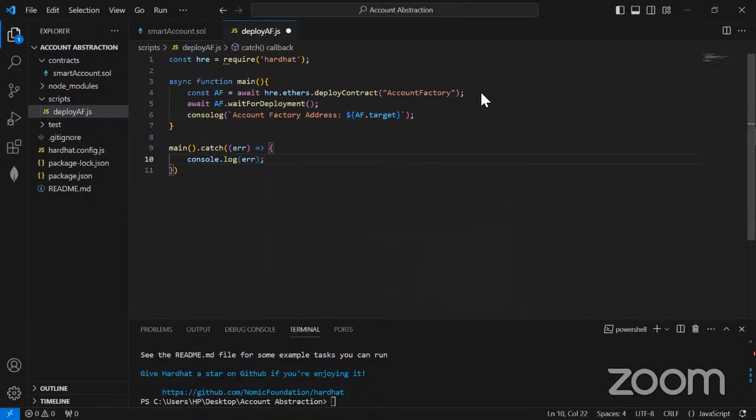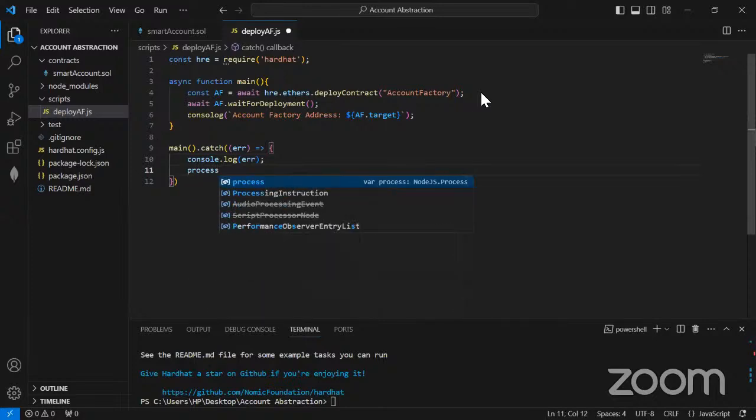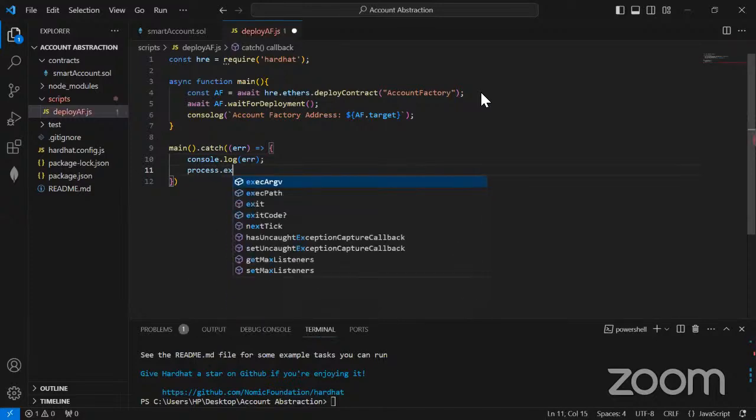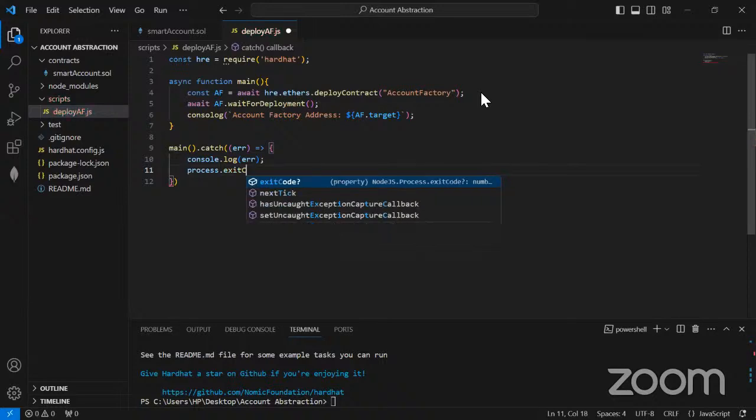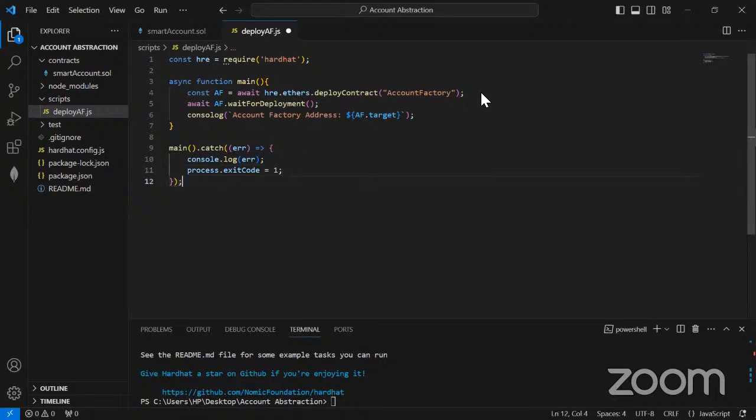Then, of course, after that, we proceed, right? So process.exit code equals 1. So if we catch any error, we want to see the error and then we want to return. Of course, we don't want to continue. So yeah.